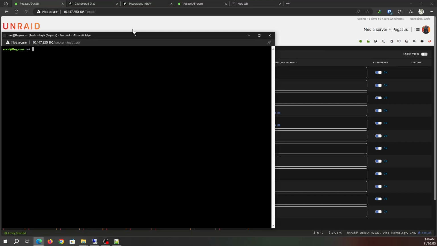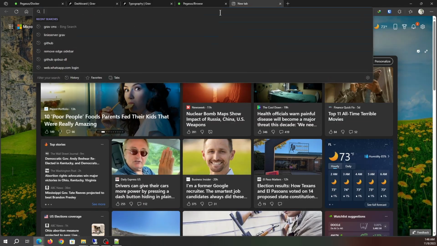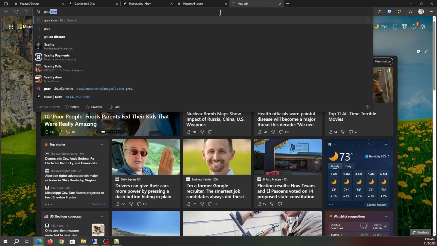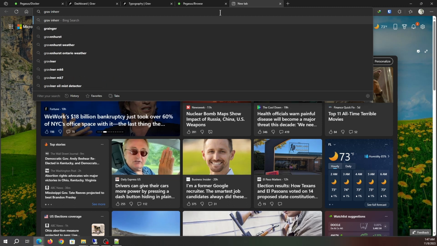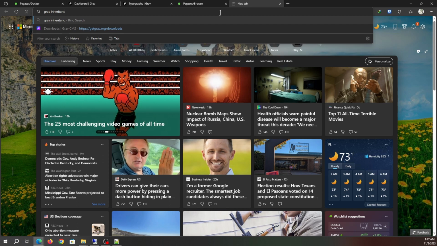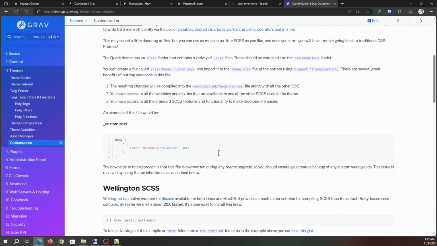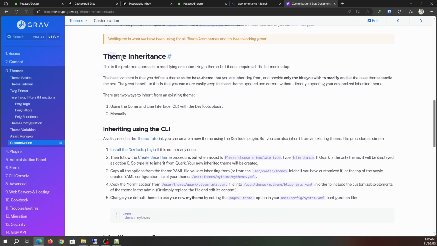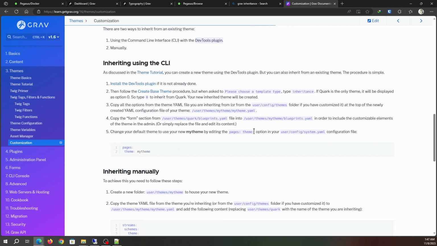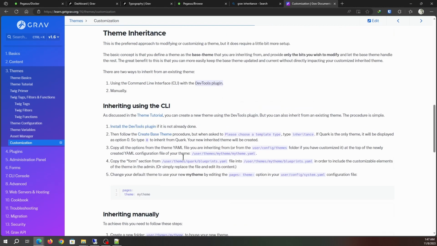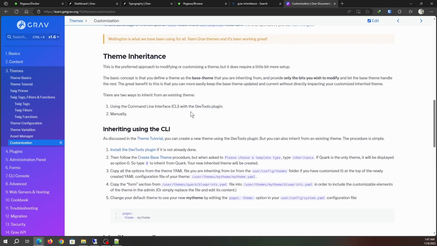Okay, and I'm gonna run the following command. Where did I find the command that I'm gonna run? Well, that was part of the Grav theme inheritance, part of the customization here, and it tells you to use theme inheritance, and you gotta use the command line interface with the DevTools plugin that we just installed. Okay, and it gives you how to do it manually if you wanted to, or just using the inheritance plugin, which is actually way easier. So let's use the plugin.